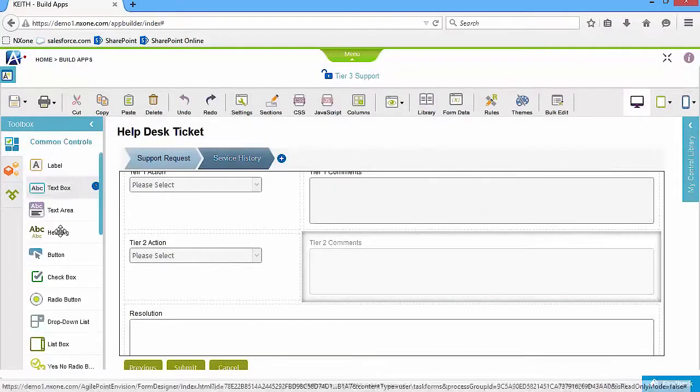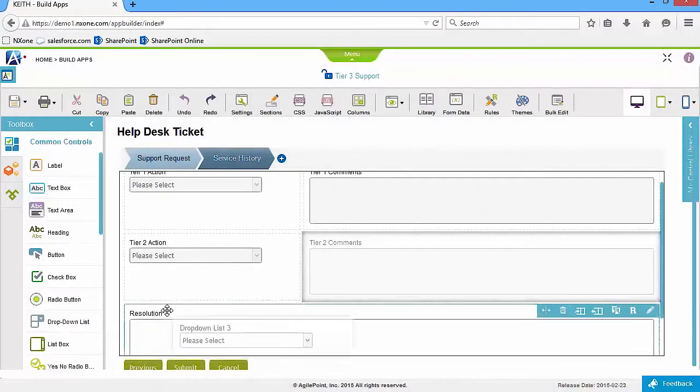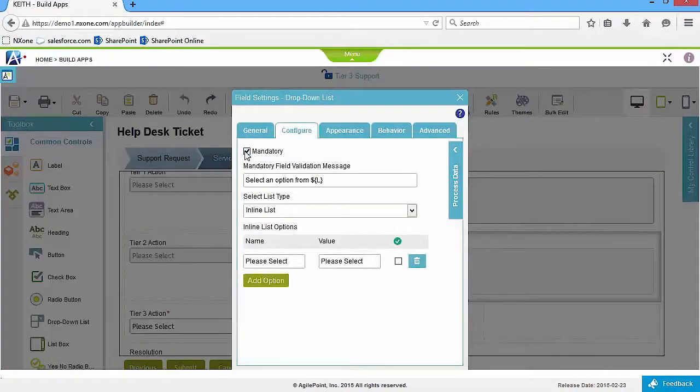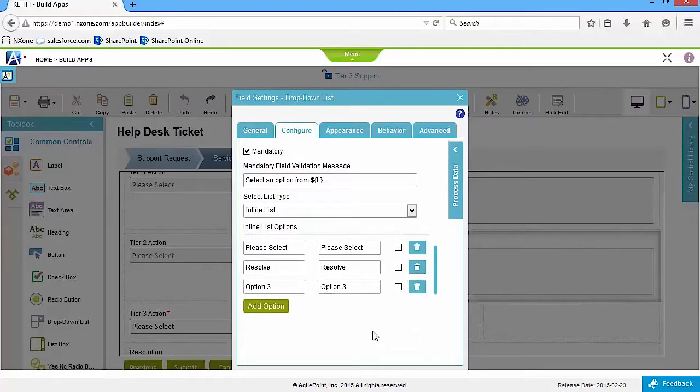We'll click on Controls, drag a drop-down list between Resolution and Tier 2 action. This will be Tier 3 action. Click on Configure, mark it as mandatory, add an option for Resolve, then add another option, scroll down, and this will be Assign Manager. Close Field Settings.